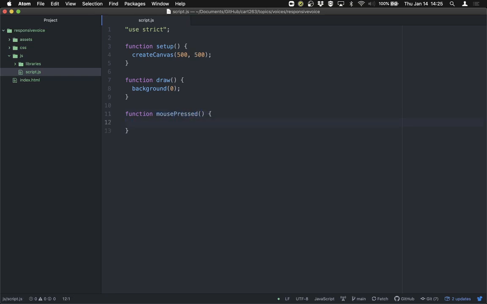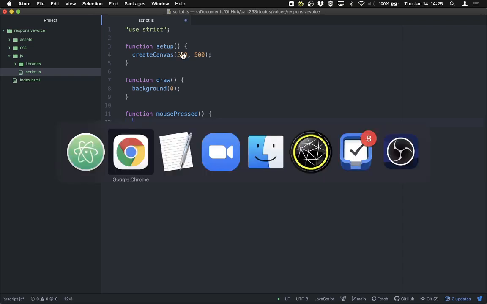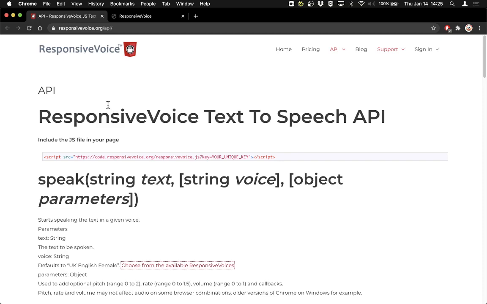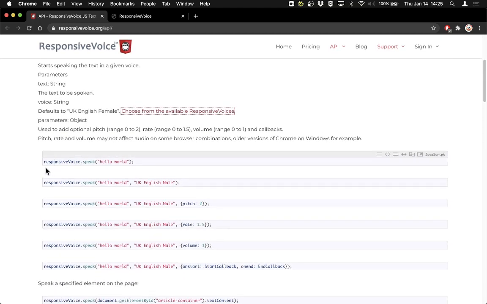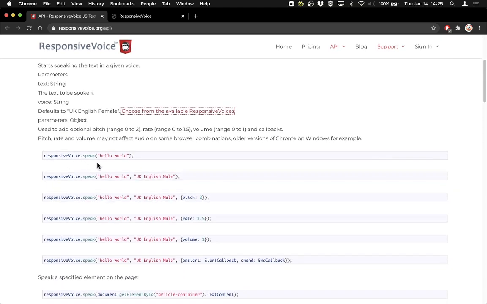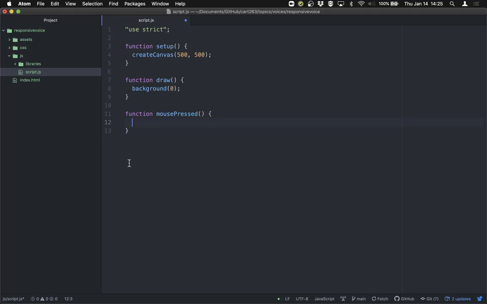Now I'm ready to use responsive voice. If I've forgotten how to use it, and let's pretend that I have, I can go back to the API at this point. I'm just going to close a couple of windows now. I can go back to these examples, and I can see, okay, so I write responsiveVoice.speak, "hello world". So let's put that in. ResponsiveVoice, note the capitalization: little r, big V, dot speak, "hello world". I'll just do it their way. Okay, and I save.